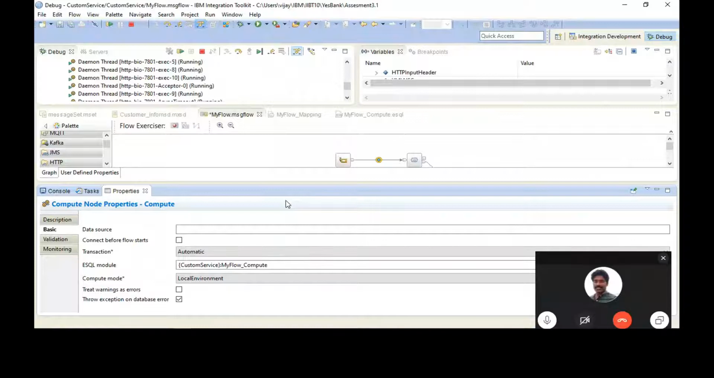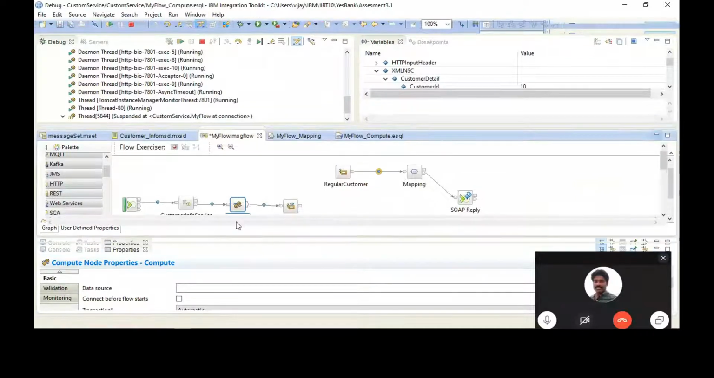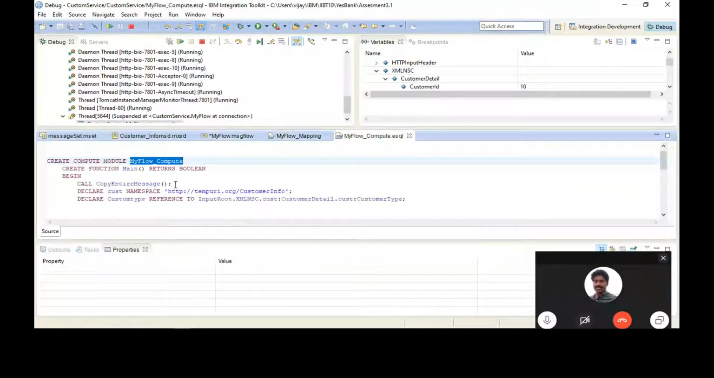what you have to do is scroll, reduce its size, double click on the compute node, and now you don't need that copy entire message. Just comment it out. We'll deploy at the next stage. We'll continue with the debug session.